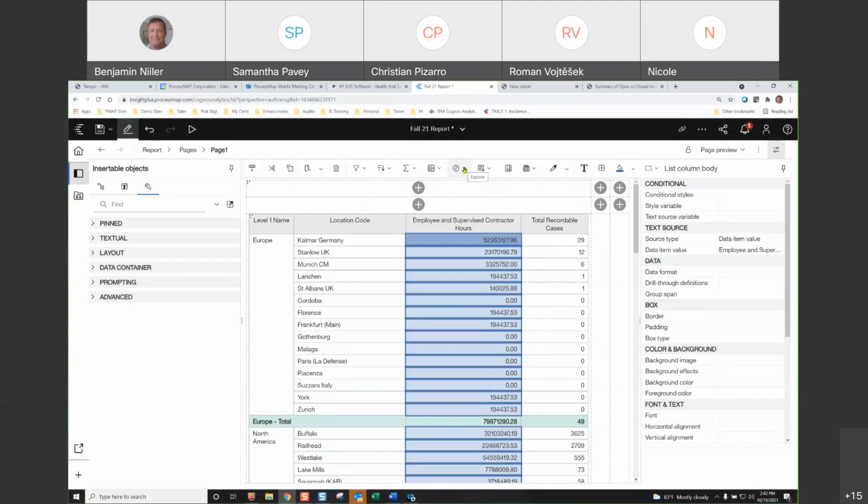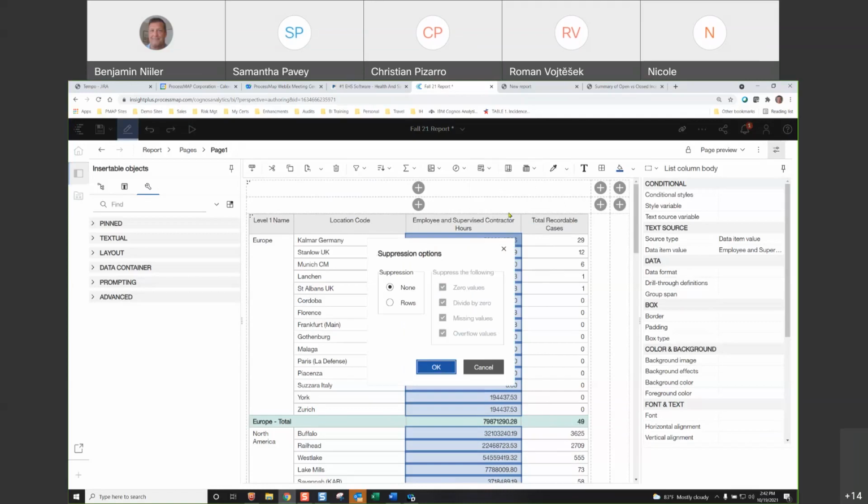Okay, here, explore. This is exploring data. I'm not going to get into this. I haven't really used this function. It's a brand new function. I can suppress values. I can suppress null values. I can suppress rows. I can look at my suppressing options: divide by zeros, missing values, overflow values. Okay, if you've shown up with a lot of zeros here and you want to get rid of them, this is where you can do that.